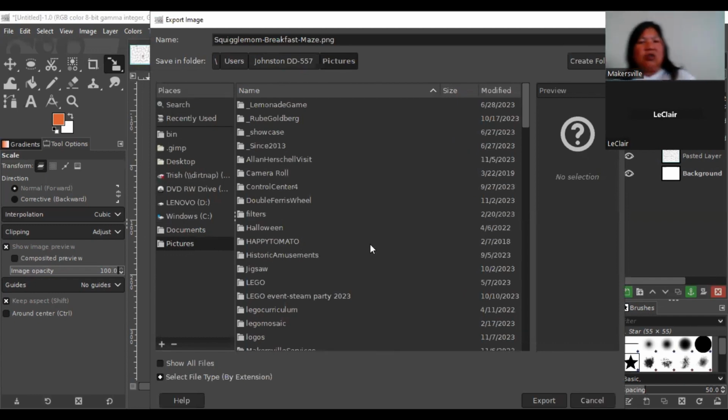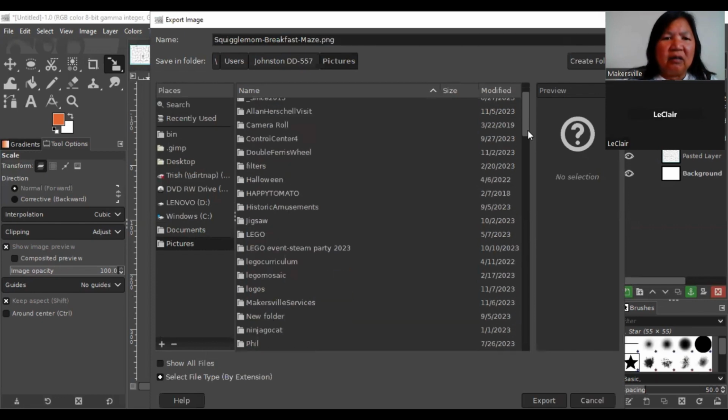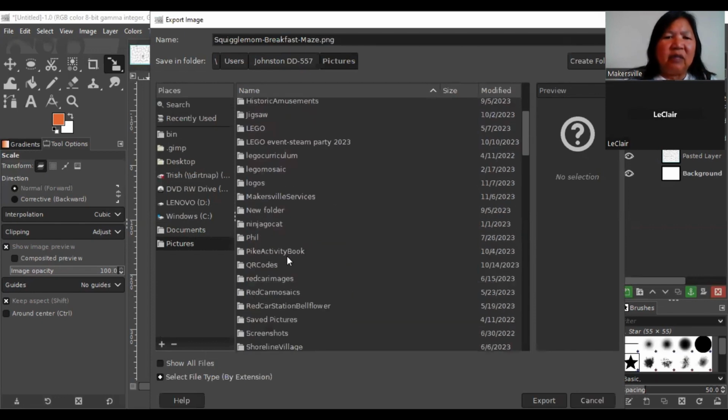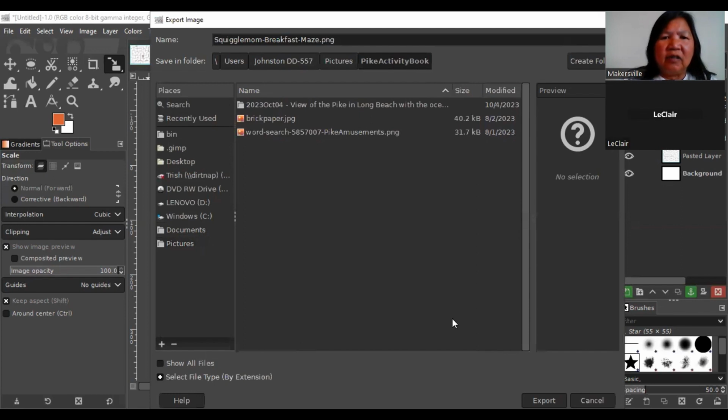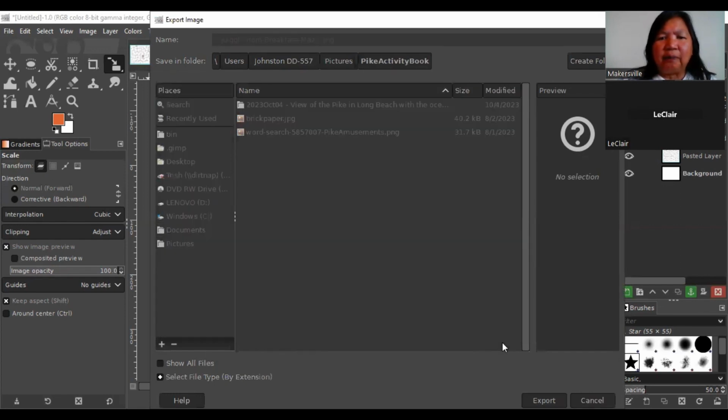And then we're going to go to something where it says Pike Stories, Pike Activity Book, that looks good enough. Export. Great.